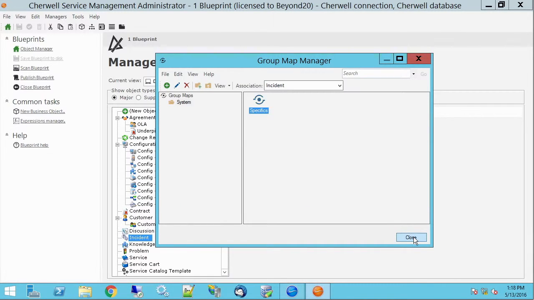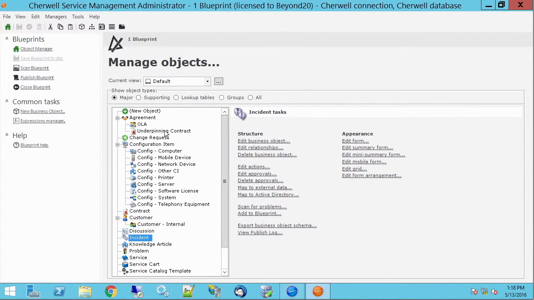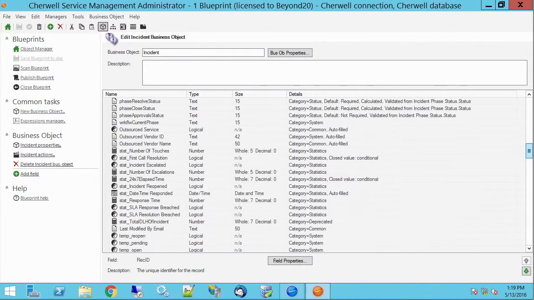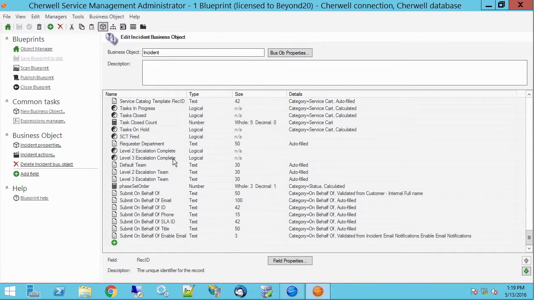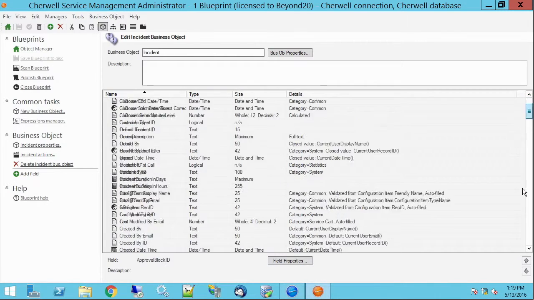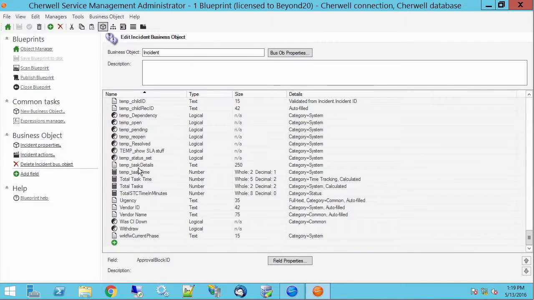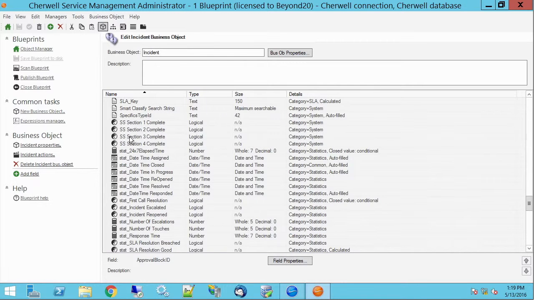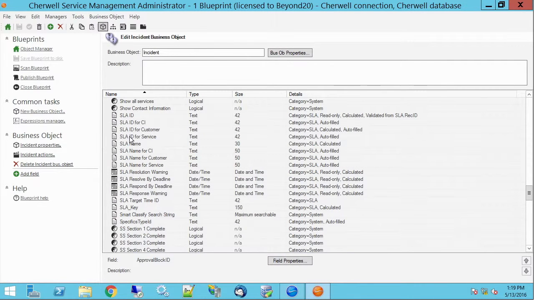But there is a new way to handle this. So I'm going out of that. I'm staying in my admin tool. I'm going to look at the incident business object here. This is the structure of incident. And the key field we want to look at is specifics type ID. And this holds the key, the foreign key for specifics that display on this form. And it drives what appears. So it's right here. So let's take a look at this.